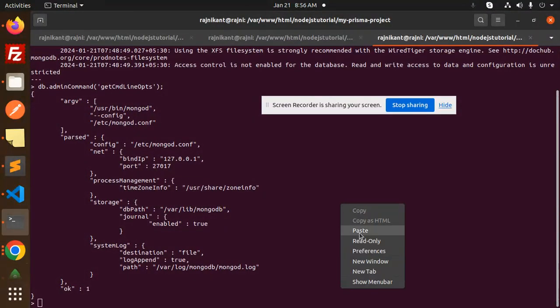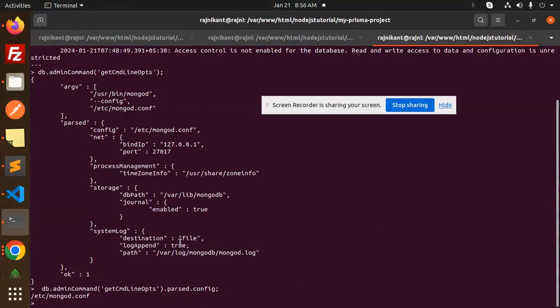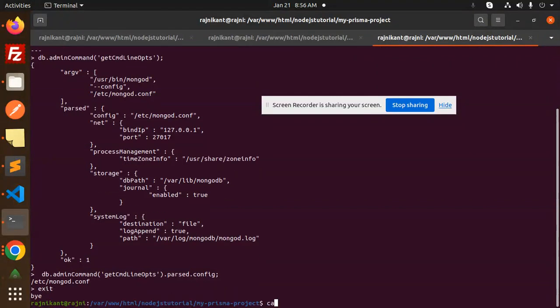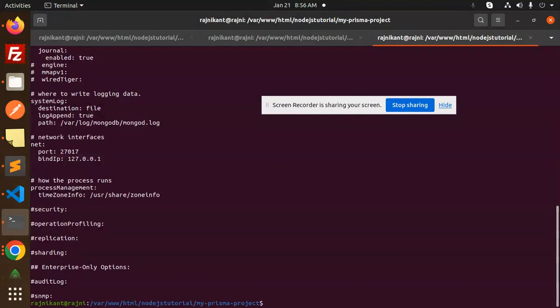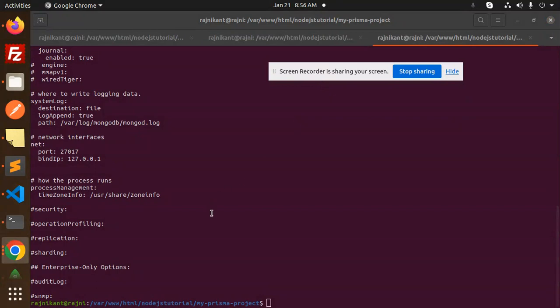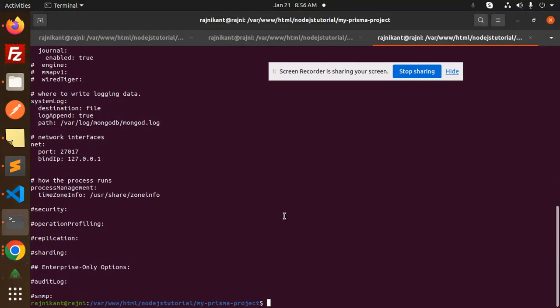So /etc/mongod.conf, this is the location where MongoDB's conf exists. So I will exit this one and I will add cat /etc/mongod.conf, and here you can see that the mongod.conf will come over here, right? So this is how we are successfully able to find out the conf file of MongoDB.